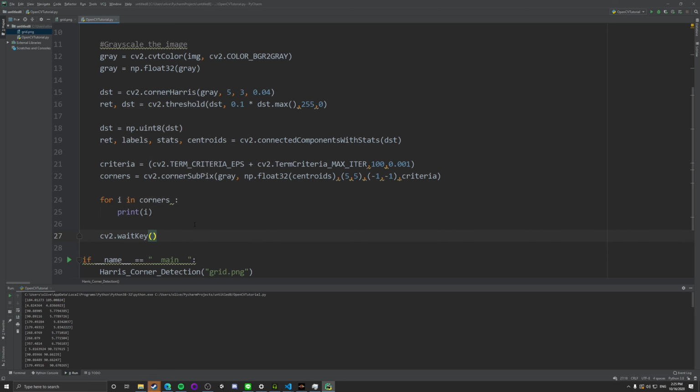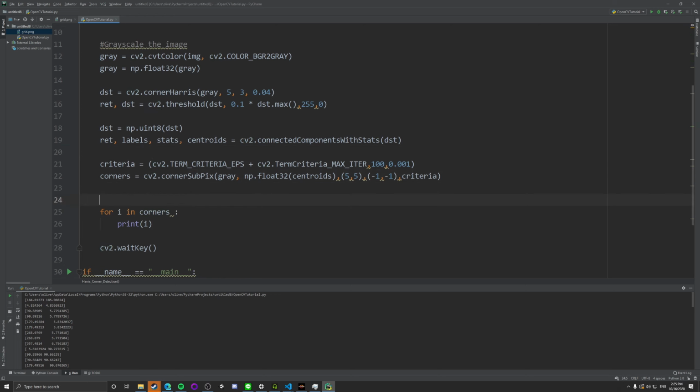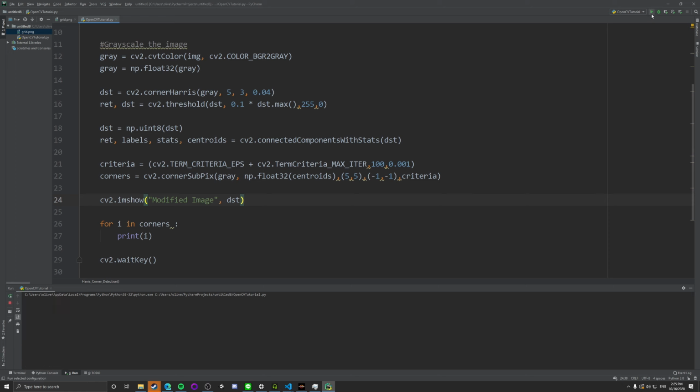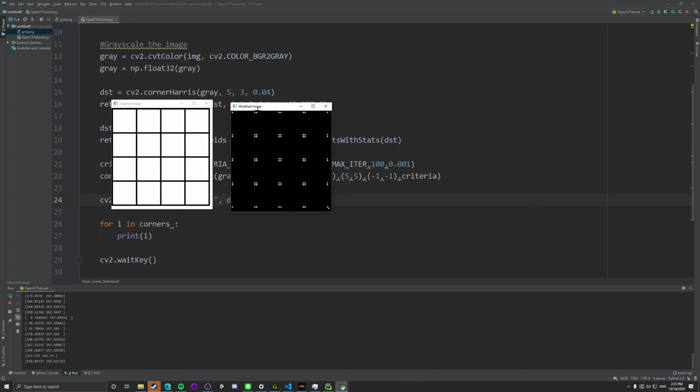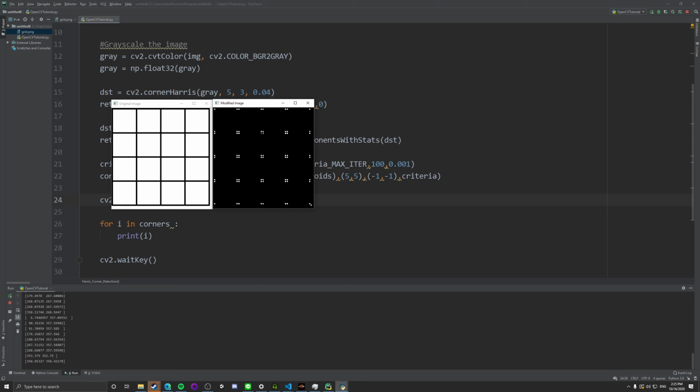And I'm actually just going to make a simple version of this image, which is the modified version. So we'll do cv2.imshow. We'll just call this modified image, and then it will be dst. And this should work. Yeah, so you can see we got all of these points, which is cool.